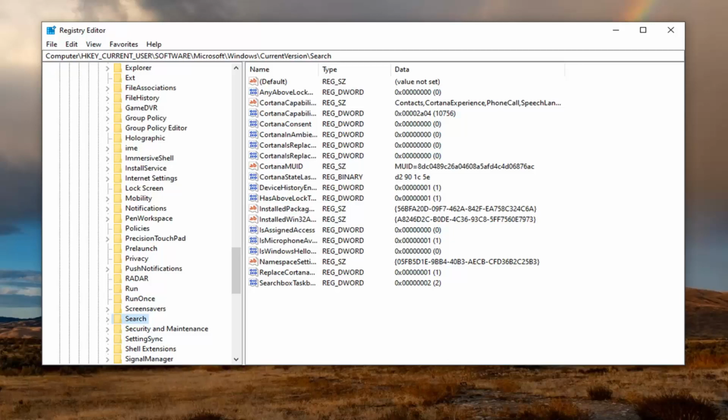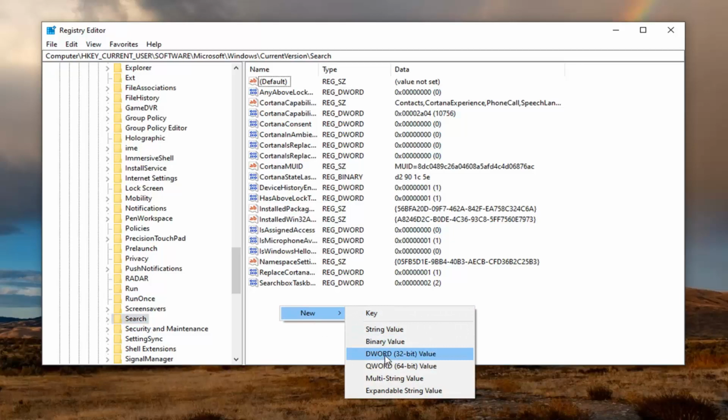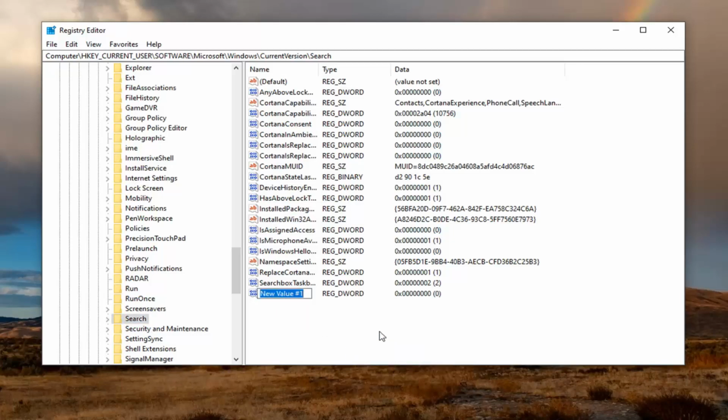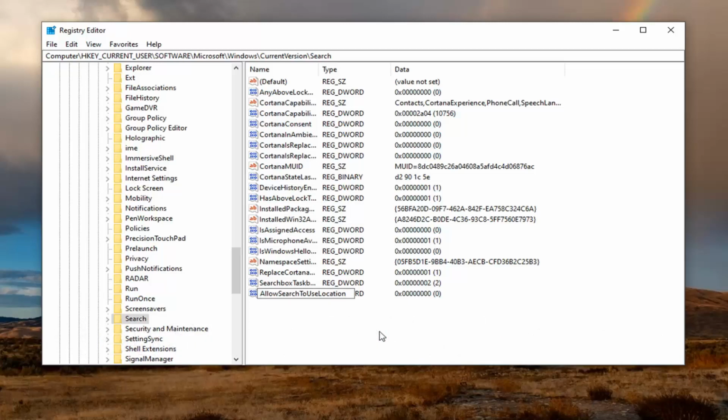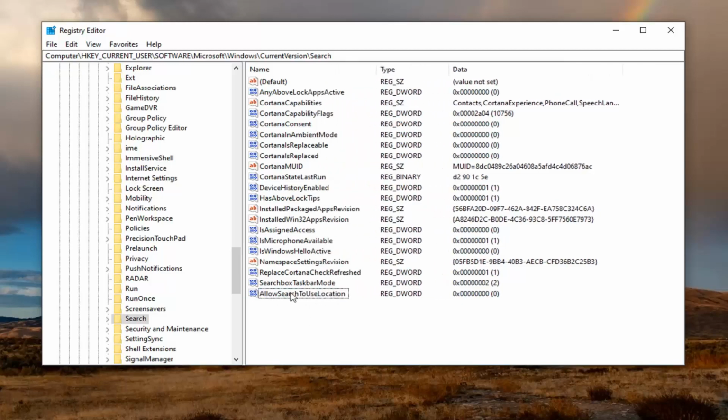So now that you're here, you want to right click in a blank area, select New, and then select DWORD 32-bit Value. Now I'm going to have this up in bigger letters on the screen, or I might just zoom in on the registry editor here, but you want to type in AllowSearchToUseLocation. So again, AllowSearchToUseLocation. Each word should be capitalized, so the A in Allow, the S in Search, the T in To, the U in Use, and the L in Location, exactly as it appears on my screen. Hit enter on your keyboard, make the column a little wider here, and again you can see it right here.